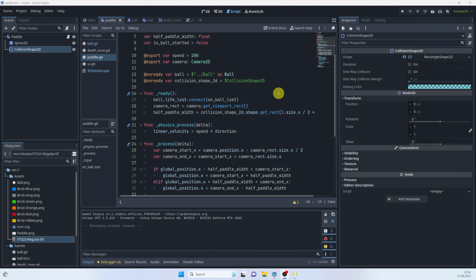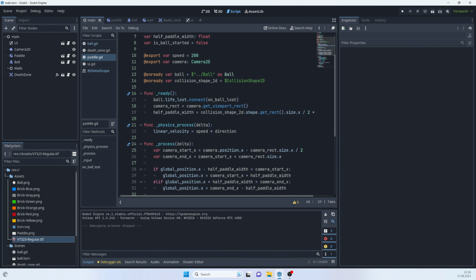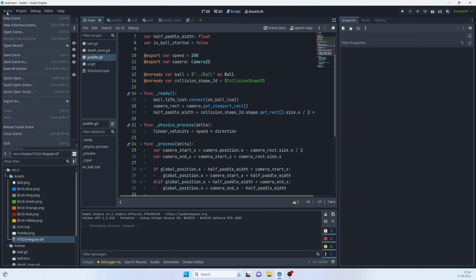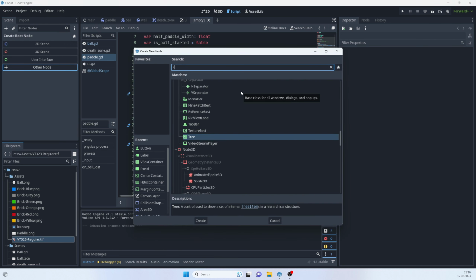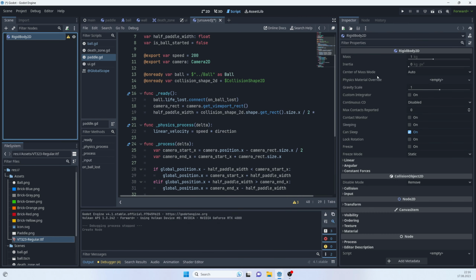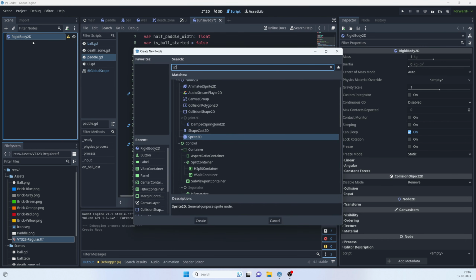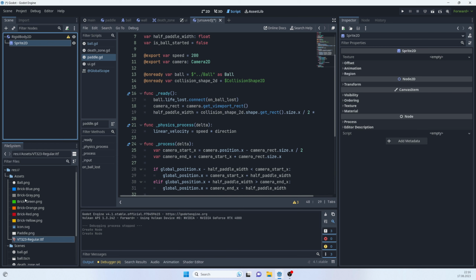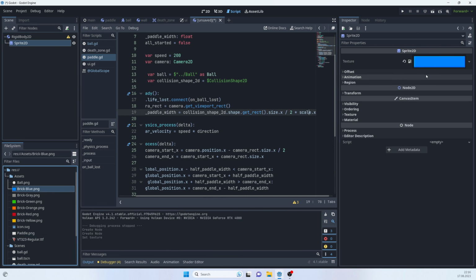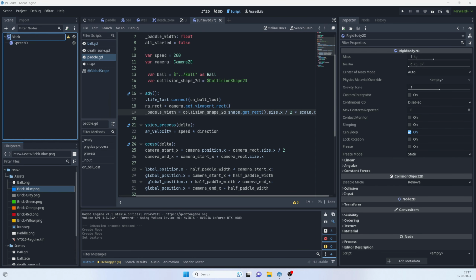In this section, we should handle brick and brick spawning for our game. So before we get to spawning the bricks, we should define the brick itself. So we can do it by just going to scene, new scene, and we're gonna search for rigid body 2D. Then what we need is the sprite for the graphics representation, and we can just get any brick really. Let's first rename this to brick.